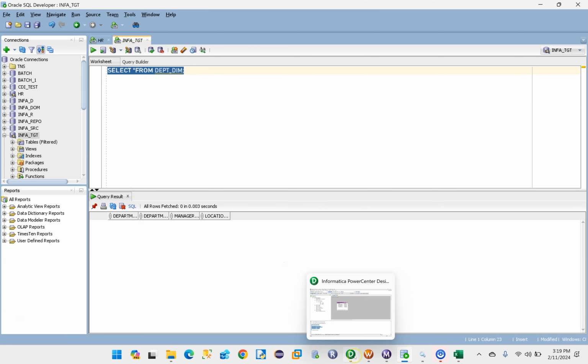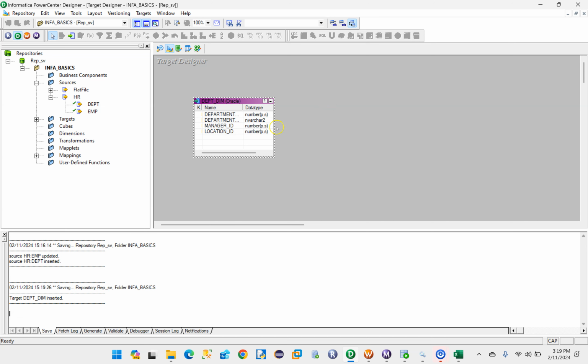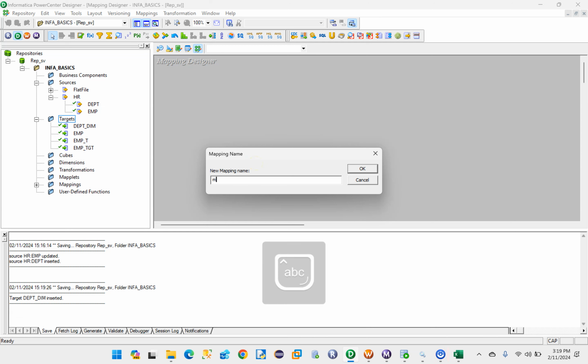This way we can generate target table structures from Informatica to the database level. Or you can directly create table structures by using SQL statements also. Click on save. Now my source and my target are ready. Now I am going to create the mapping. Go to the mapping designer, click on the Mappings menu, click on create, provide the mapping name, loading based on location ID, and click on OK.